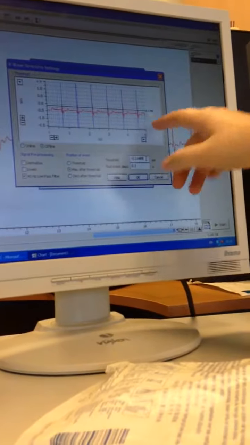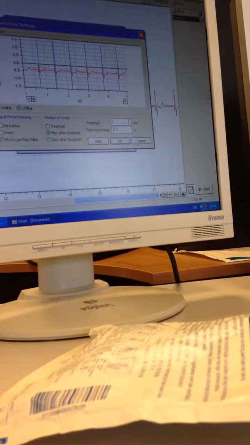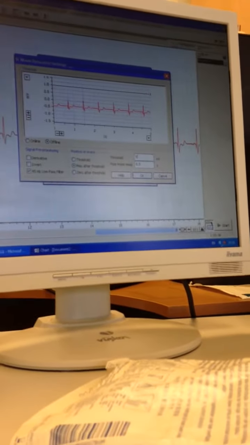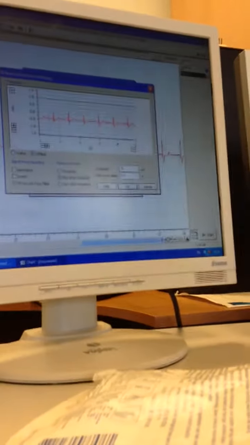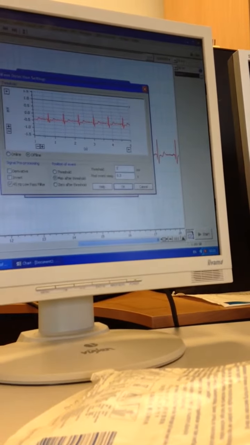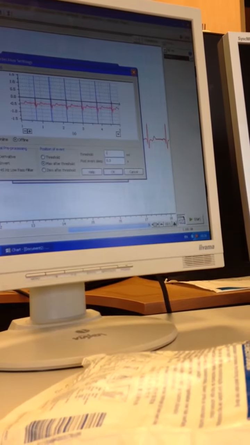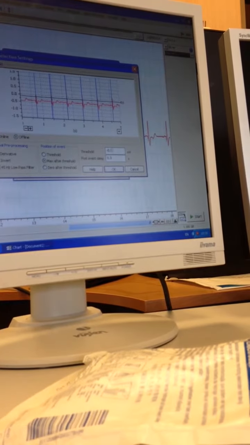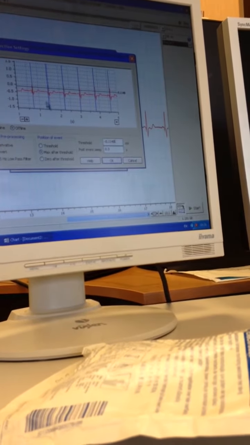Now, if that line is too far up, so if you made it 1.1, it's not going to read it. It's going to say to you that it's 0, whereas it's not. And you try and keep it to minus 0.1148 or 0.1149 or something. Then it will read all of those peaks.